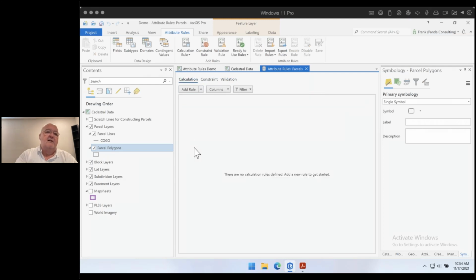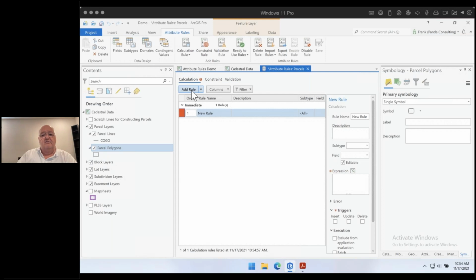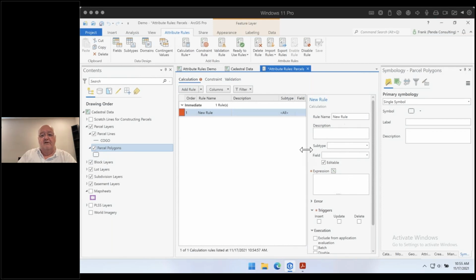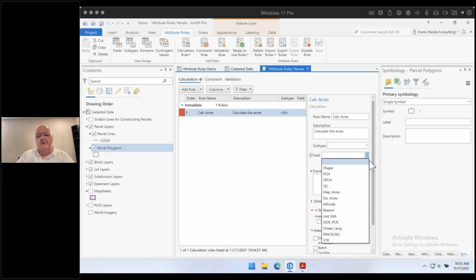So a calculation rule. Let's start off by creating a simple calculation rule. So I'm going to go and add that calculation rule, and on the dialog box that pops up, I'm going to just say, let's make this one calculate the acreage. And I could go in and put a description in there. And then I can actually go in and enable attribute rules against subtypes if I have them defined. In this case, I do not. So what I'm going to do is pull down and say, let's go ahead and calculate the map acres on here. So again, I give it a name, description. Description is not necessary. Whether or not it's a subtype and the field is going to be on there.